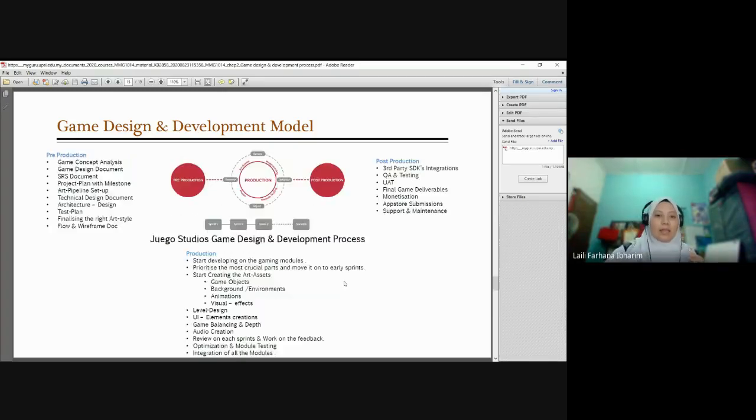Okay. And then this one is more complicated. Its name is from Yugo Studio Game Design and Development. But the process is standard, meaning pre-production, production and post-production. But they have more details for each phase. Pre-production has concept analysis, game design, SRS document and so on. All of these you will probably learn in the game programming subject and also project management later.